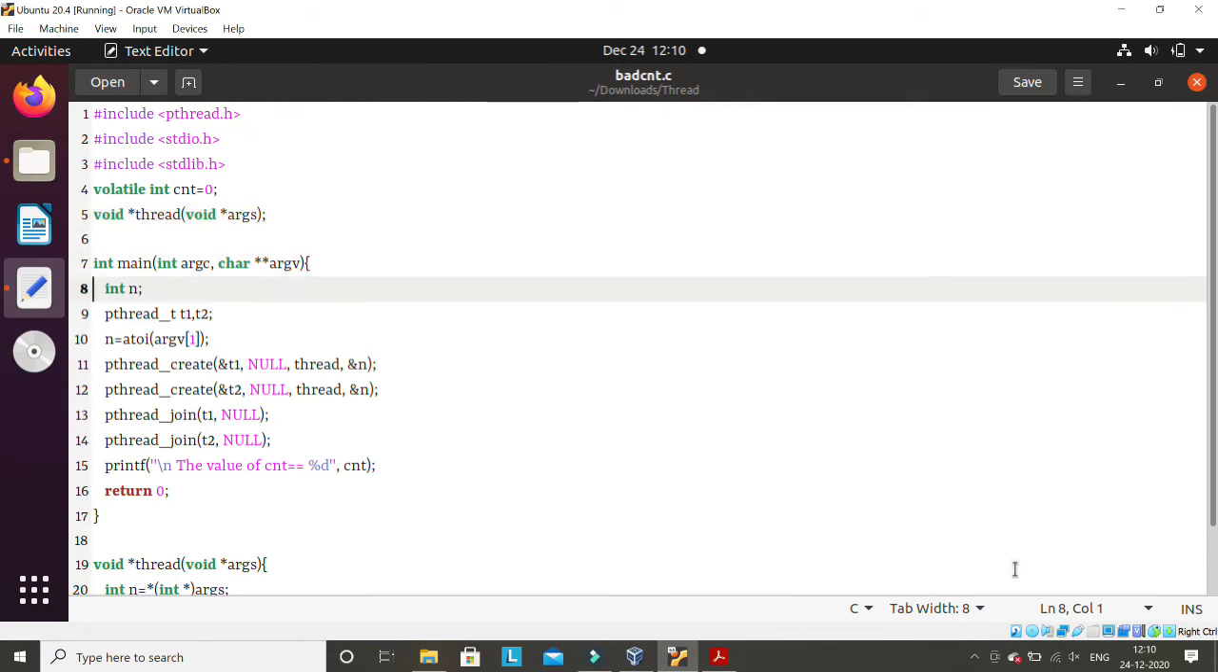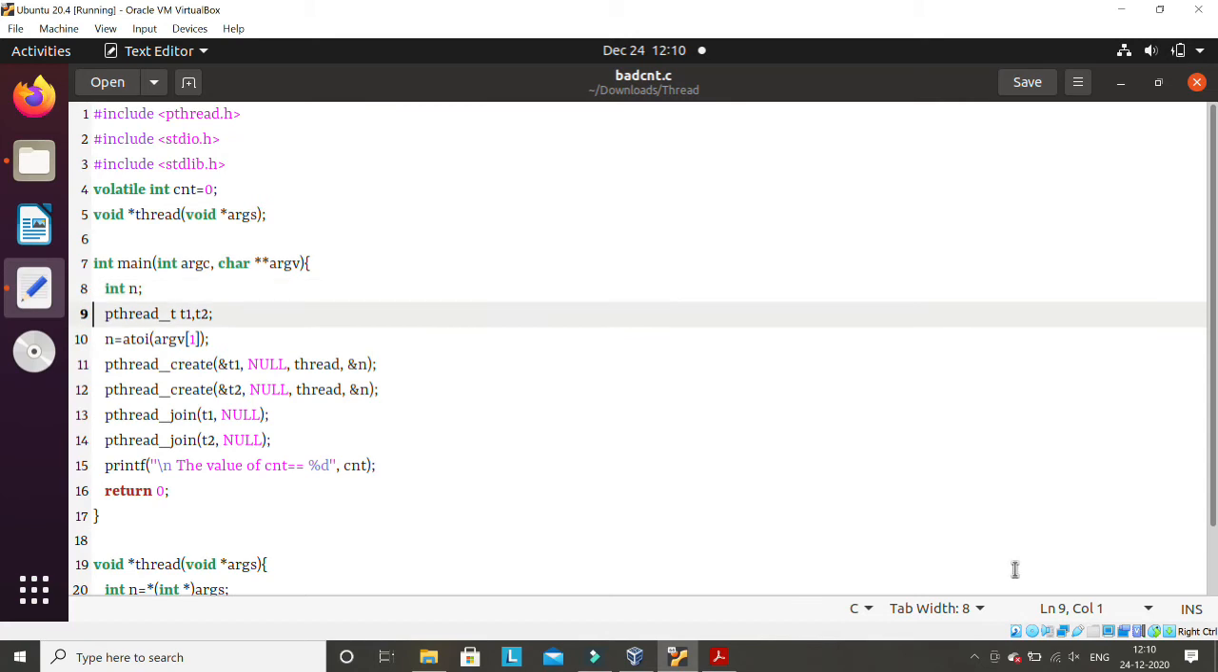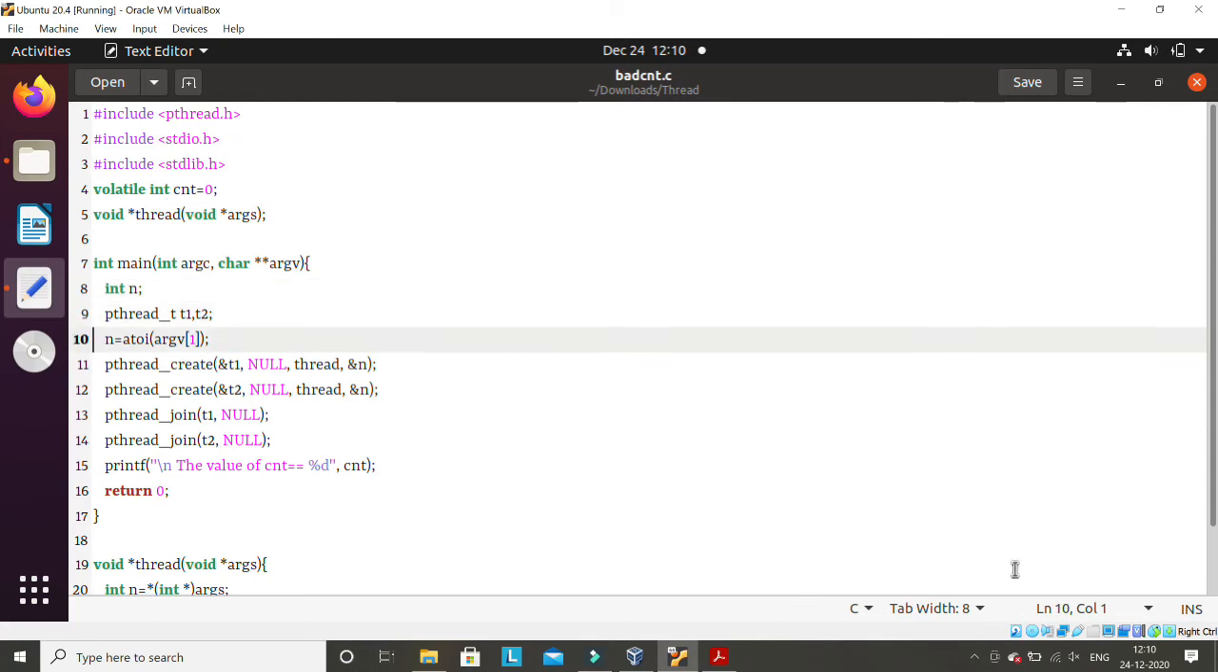In the main function, there is a variable called n. Then there are two variables t1 and t2, which are for thread IDs. Then n equals atoi(argv[1]), meaning an integer value passed from the command line parameter will be stored in n. This is simple, right? If I pass 400, 400 will be stored in n. If I supply 500 from the command line parameter, 500 will be stored in n.